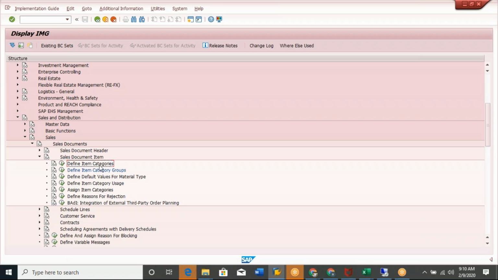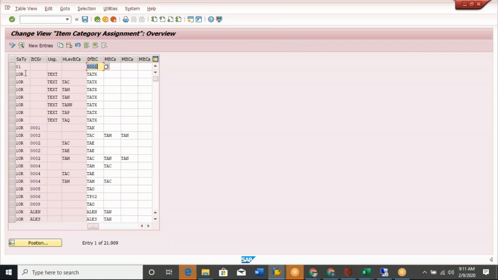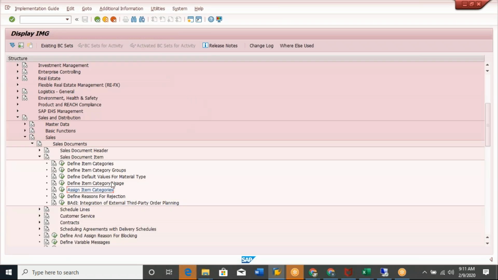You define item categories here, and you assign the item categories here, like the combination with the document type. What is the criteria to determine the item category in the sales order? The combination of sales document type, item category group, usage, and the higher-level item category. So this is for item category determination, or item category assignment.